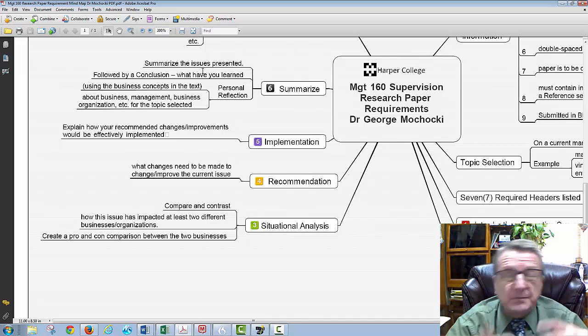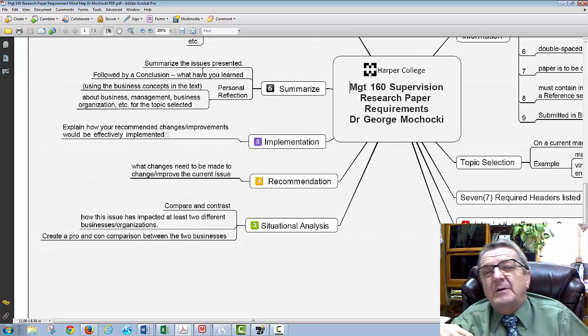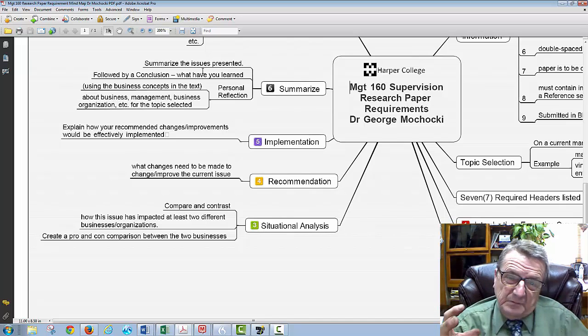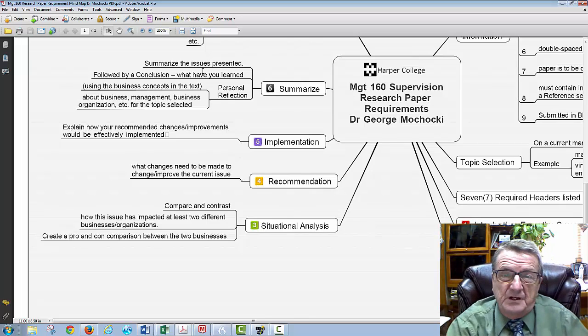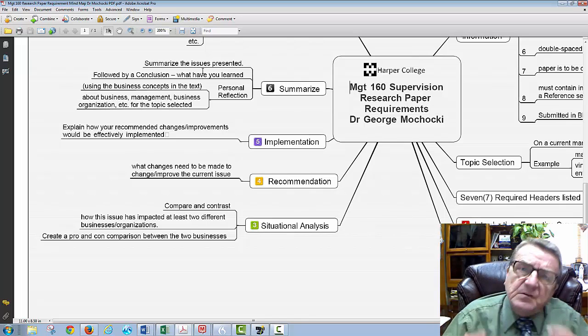So after you've done this, you made your recommendation, you're going to come into personal reflection and say, if I would have done this again, after doing all this research, I would have focused more on the research data. I would have focused more on different companies. I would have looked more at this aspect. And that's your personal reflection.